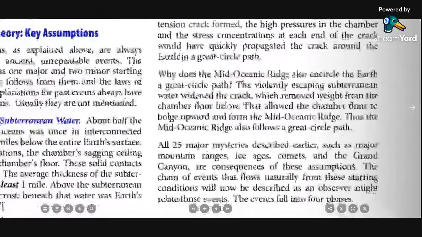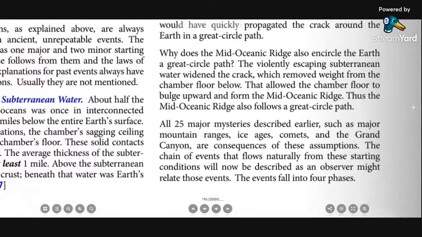Why does the mid-oceanic ridge also encircle the Earth in a great circle path? The violently escaping subterranean water widened the crack, which removed weight from the chamber floor below. That allowed the chamber floor to bulge upward and form the mid-oceanic ridge. Thus, the mid-oceanic ridge also follows a great circle path.